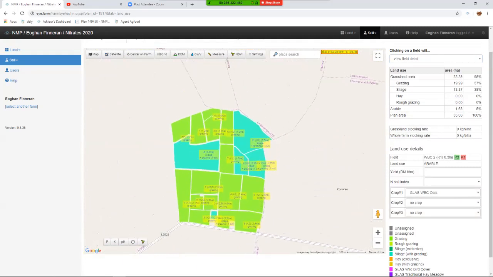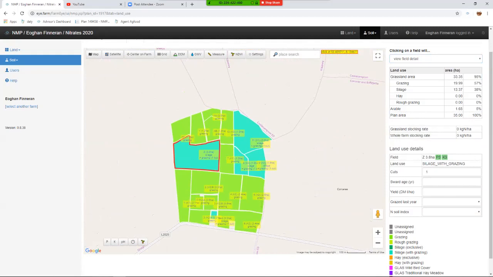If I want to change, for example, the silage fields are defaulting to 1 cut plus grazing. So if I want to change these to 2 cut, I just click on View Field Detail up here, select the field, and then change the number of cuts over here on the right-hand side to 2 or 3, whatever it is, as the case may be. Okay.